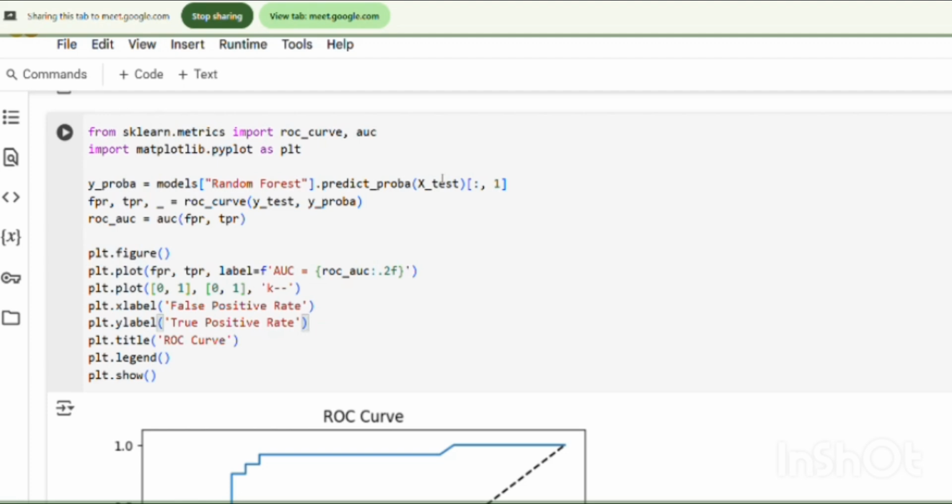plt.figure, and plt.plot of FPR, TPR, label equal to AUC and the ROC, roc_auc is .2f. This starts a new plot. It draws the ROC curve, labeling it with the AUC, rounded to two decimal places, and plt.plot of [0, 1], [0, 1], 'k--'.